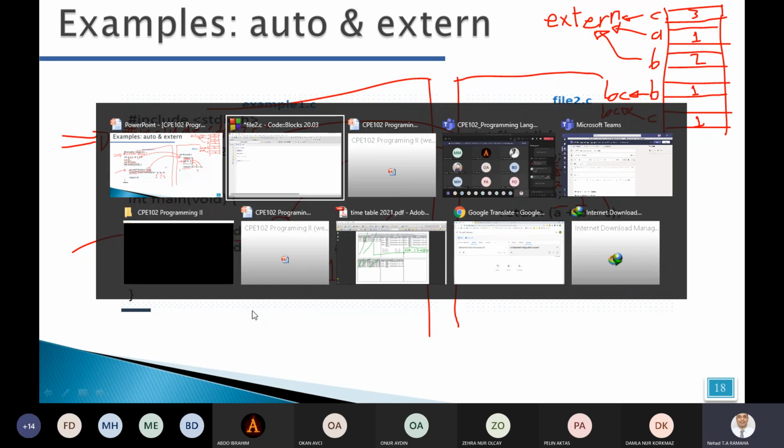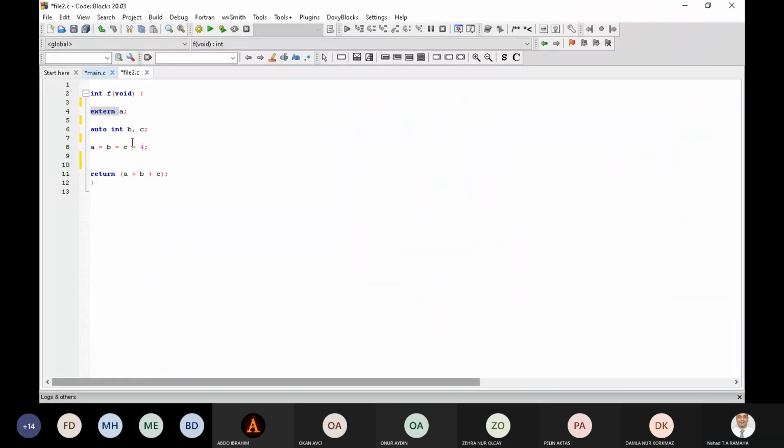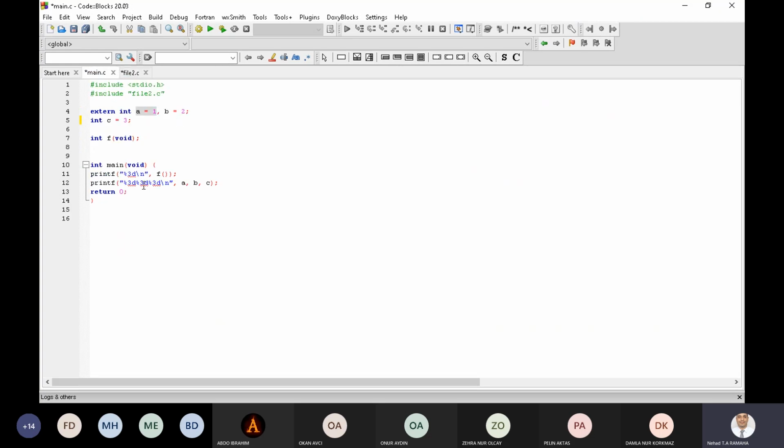Let's try this one. Just A, B, and C, external A. Okay.